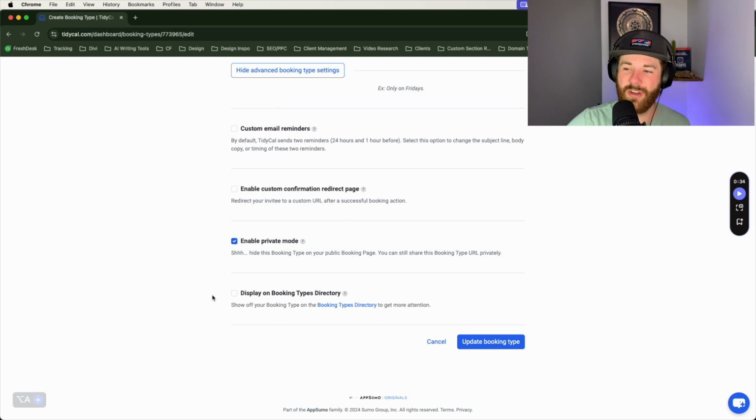The last thing that we can adjust here is whether or not you want this to display on a booking types directory. This is essentially TidyCal's directory for all booking links. If you do not want to appear in a search when someone's looking up different things around your niche, your business type, whatever it is, or this specific booking type, make sure to leave it unchecked, and it will not show in that area. Now, if you're okay with it actually displaying within that network or within that directory, then go and check this off. Essentially, it's just free eyeballs if that's the case, right?